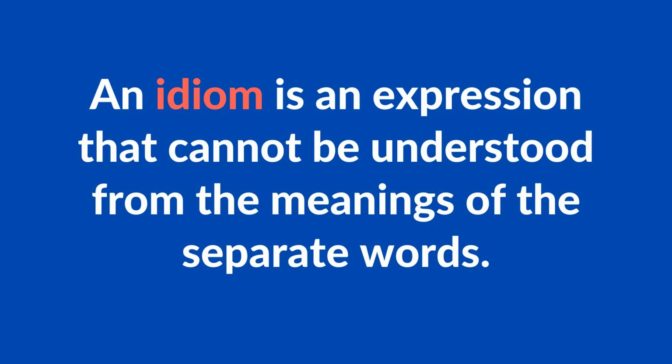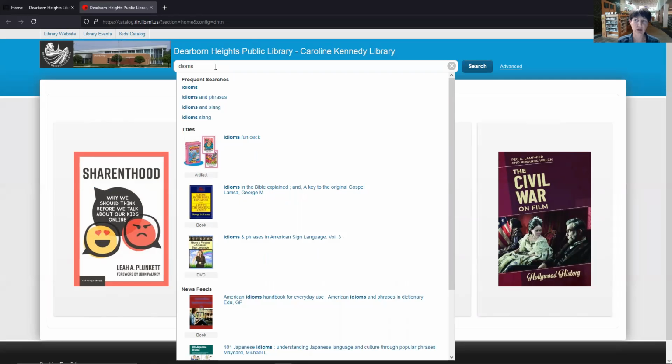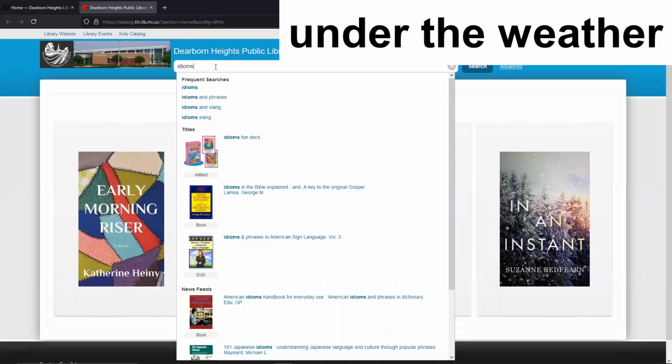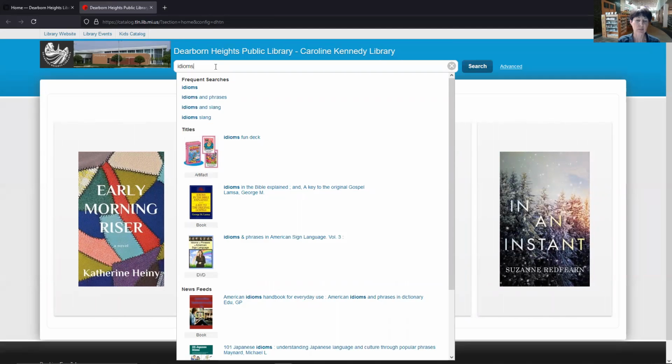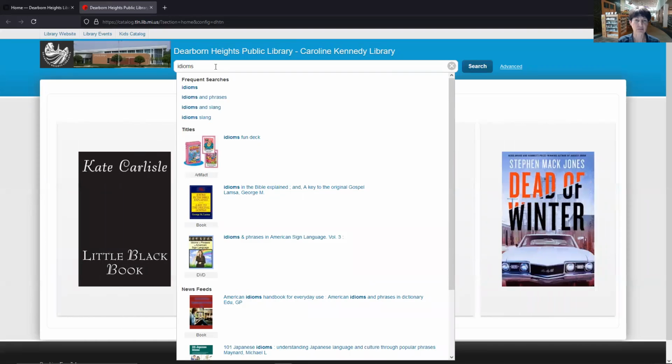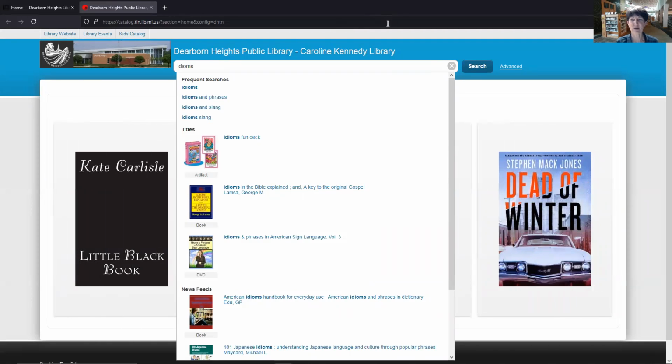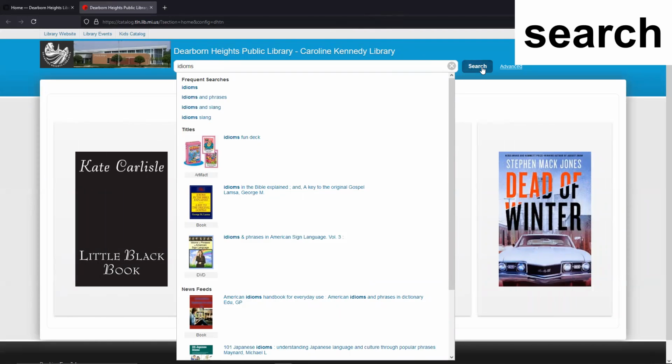An idiom is an expression that cannot be understood from the meanings of the separate words, and many people have difficulty with them. For example, the idiom under the weather means to be sick. It doesn't have anything to do with weather or climate. People frequently use idioms and they can be difficult to understand. So we're going to say that we are looking for a book about idioms. So we type in the term idioms and then click the search button.